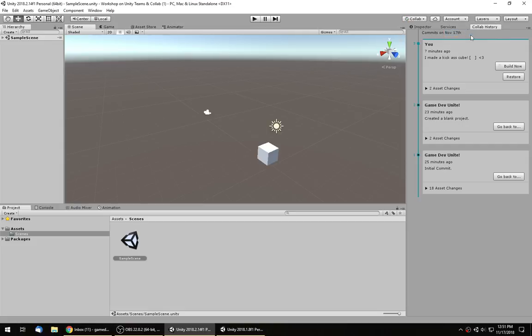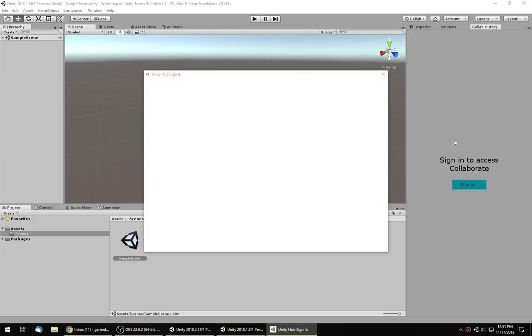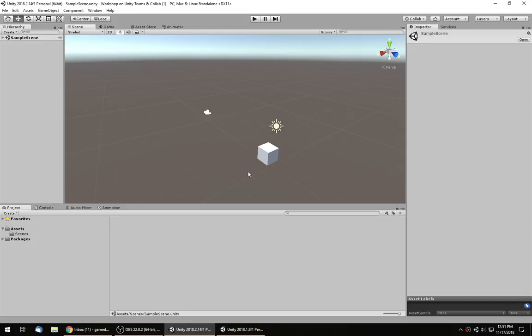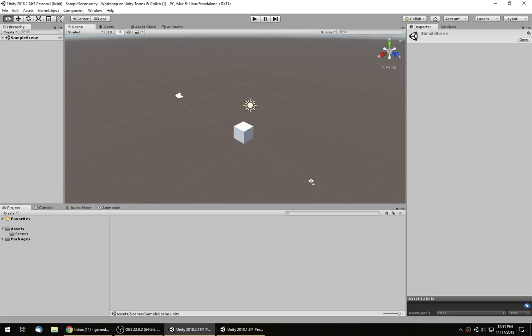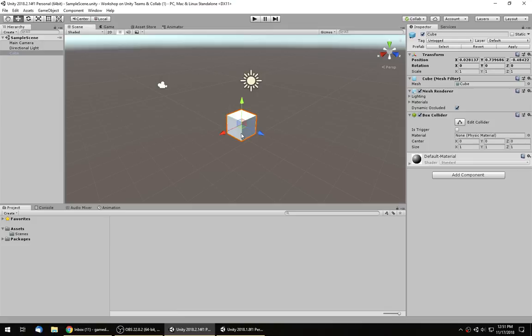I guess I can sign out and sign in to number one. Okay, so I should be in account number one. I'm just worried it's not going to work because it's literally using the same project on my hard drive.